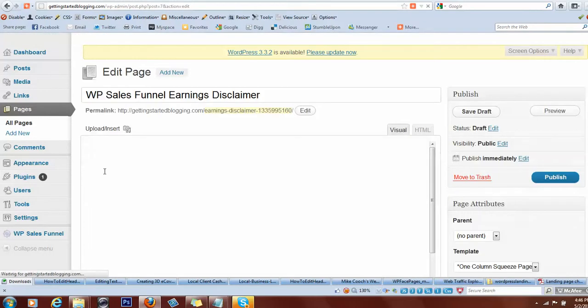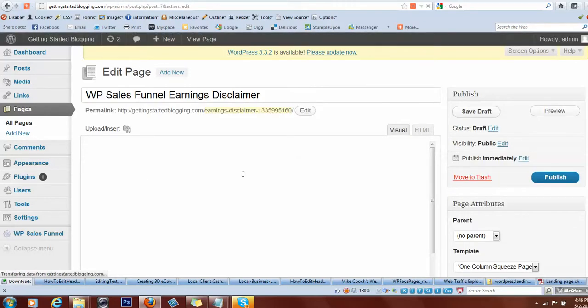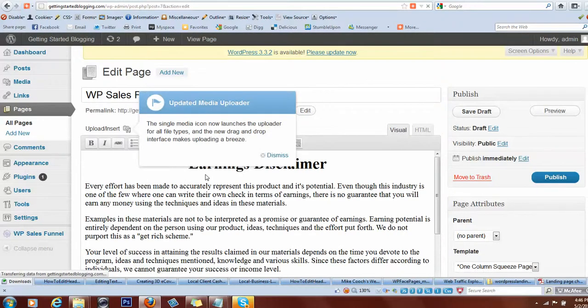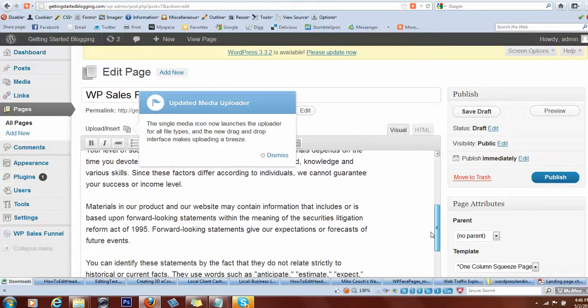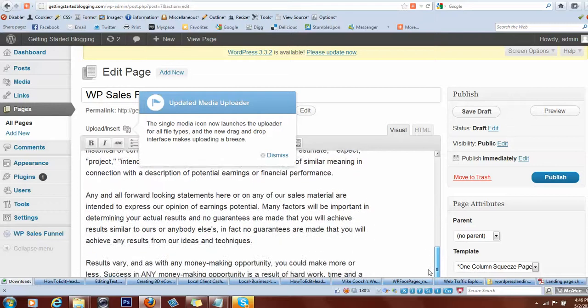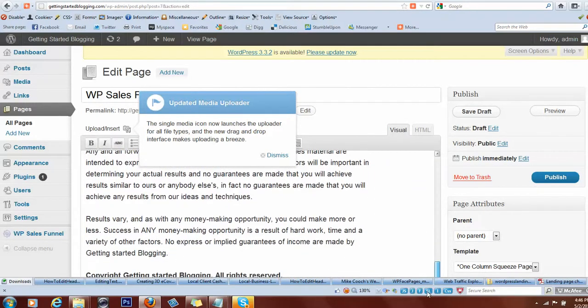and it'll bring it up here, and you want to check it over to make sure everything is cool, make sure your name's in there and all of that. Okay, there we go. Getting Started Blogging, all rights reserved, so your name is there. So then you're going to publish by clicking this button right here, and that'll actually make it public, and it'll be up on the net, on the web.